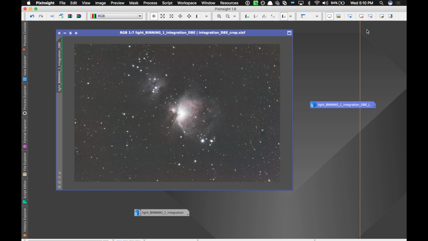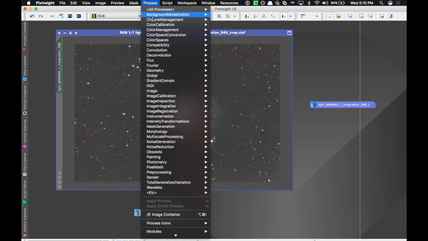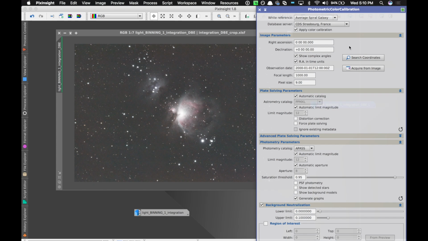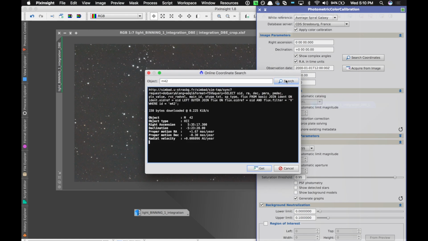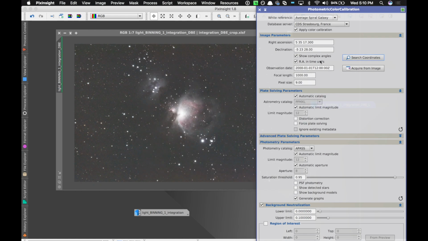And so the next thing we want to do is apply some color calibration to this. So I'm going to go to Process, Color Calibration, Photometric Color Calibration. We can search coordinates and just type in M42, search. It finds it, you say get, and it puts in the right ascension and declination for you. For focal length, it was 360, and pixel size, 3.72.